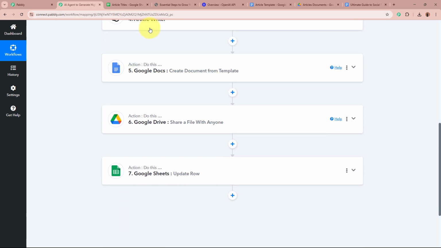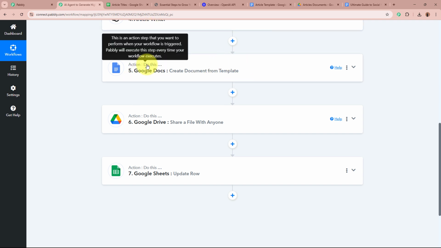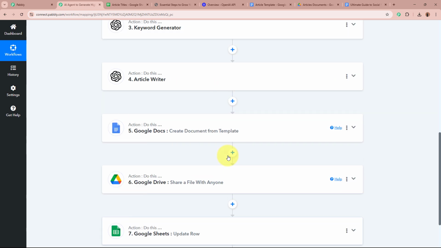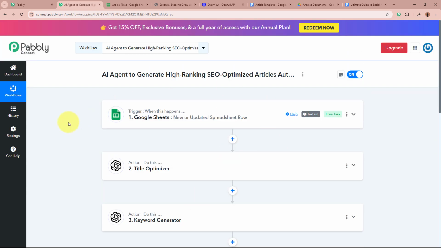And lastly, as the details are going to be generated, using Google Docs we are going to create a document of the article, as we have already created a template in our Google Docs. And now we have to make that document accessible for everyone. That is why we have added Google Drive share a file with anyone, in which we have received a PDF file link of this document. And lastly, we have updated our title, keywords, and the link of the document in our spreadsheet using this action step, that is Google Sheets update row. And with Pabbly Connect, in this manner, I've created this AI agent for my business to generate high-ranking SEO-optimized articles automatically.